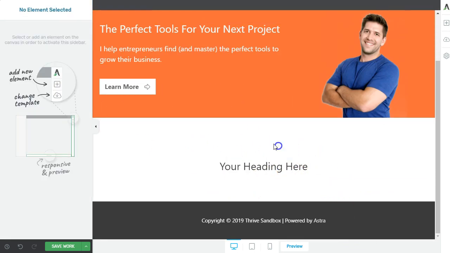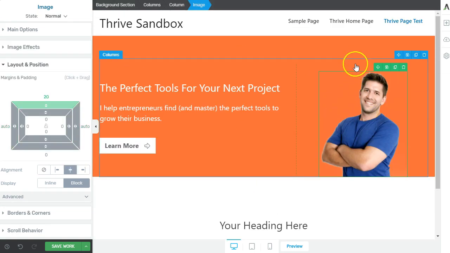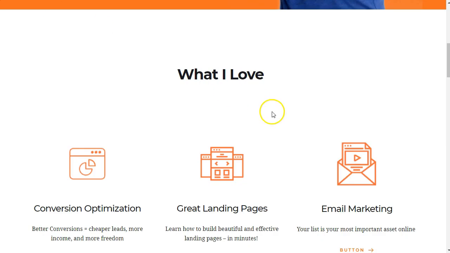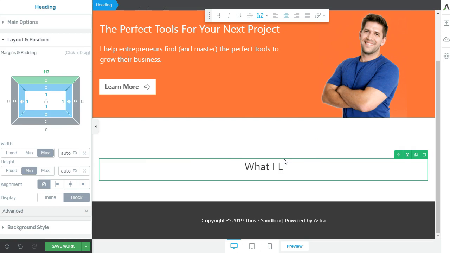But I would like Thrive to have that spacing item, so I don't need to go into all the layout and positions, because there are 8 different layout options here, and then if it's nested within an image, within a column, within columns, within background section, that's 8 times 1, 2, 3, 4, 5, I think it is. That's 40 different layout and padding options. That gets unmanageable really quickly. So here we have what I love. So let's go ahead and update that.